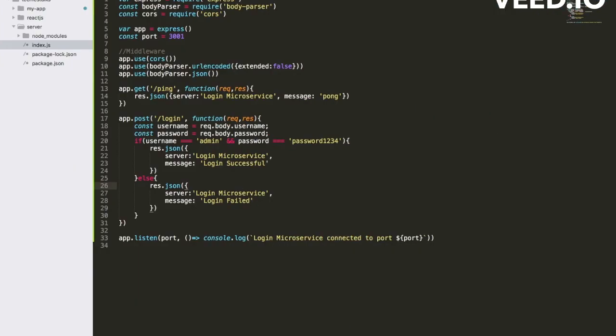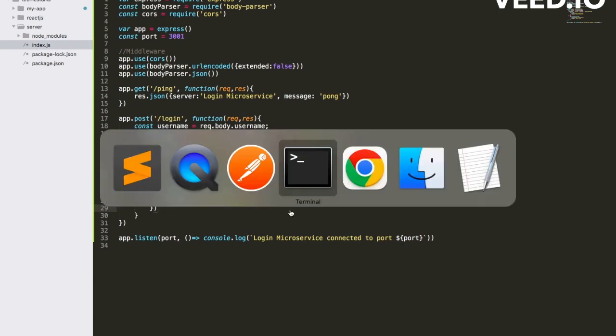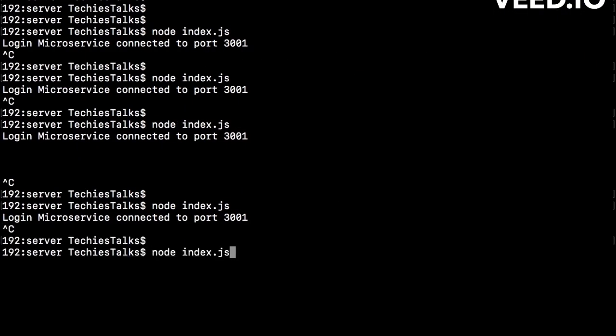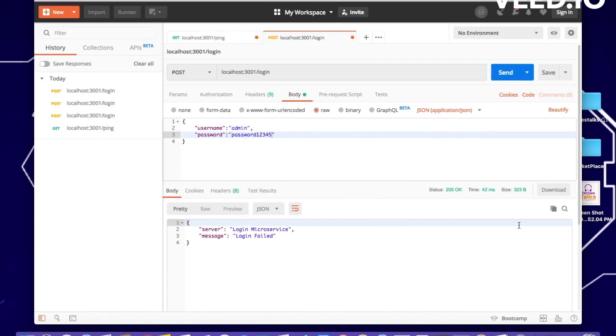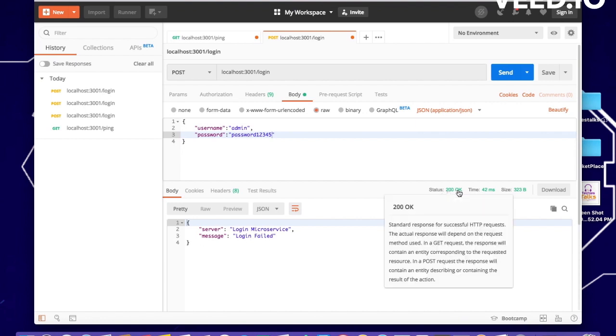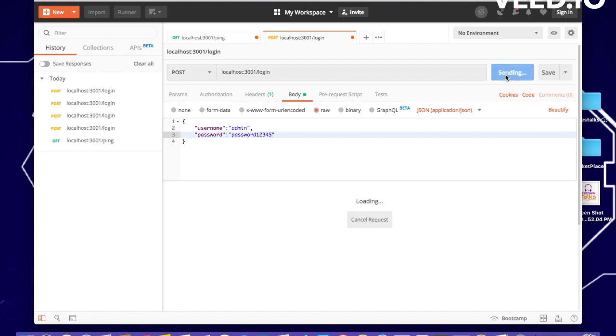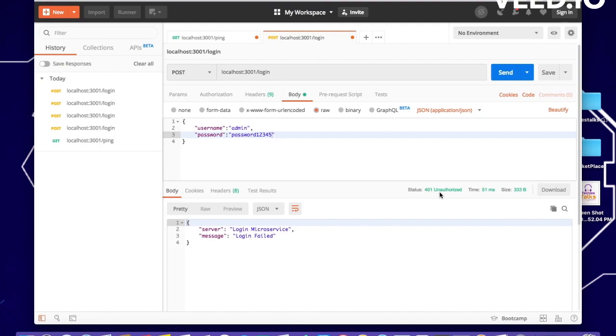Here in both cases my response status is 200. Now we'll check how to change the response status if the login failed. For that, res.status and the response code 401. Now rerun the application first, then go to Postman. You can see earlier in the failed case we were getting the status code 200. Now we changed that to 401. Okay, our API is returning us 401.